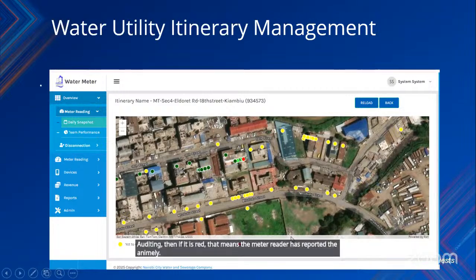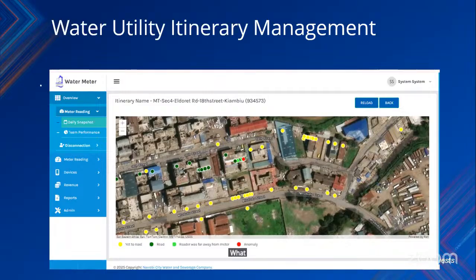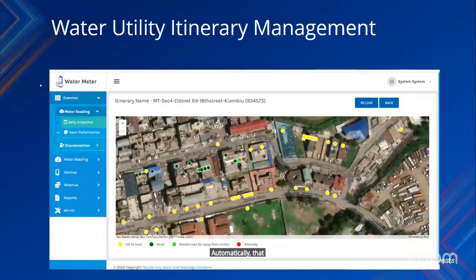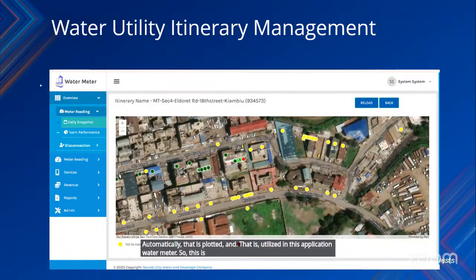So on a single screen in GIS, you can find out what exactly is happening at a particular point for that itinerary. This is the real-time data that we have captured. As and when the meter reader uploads the data, it is automatically plotted and utilized in this water meter application. So this is the integration part of it.